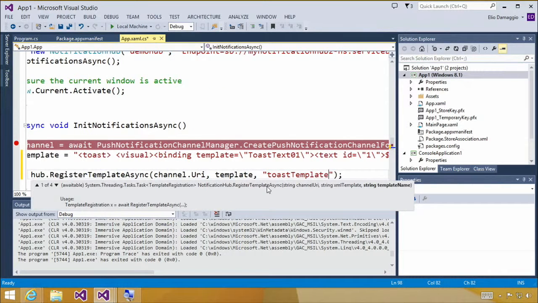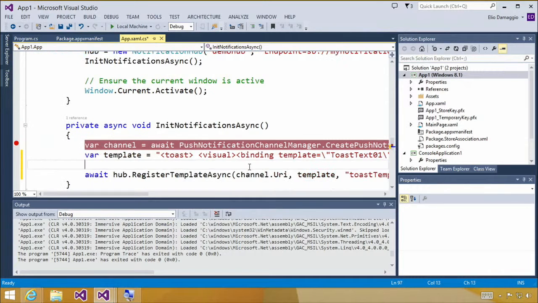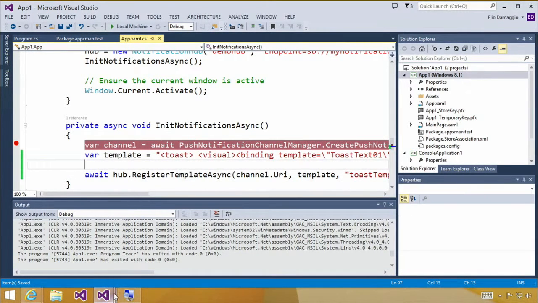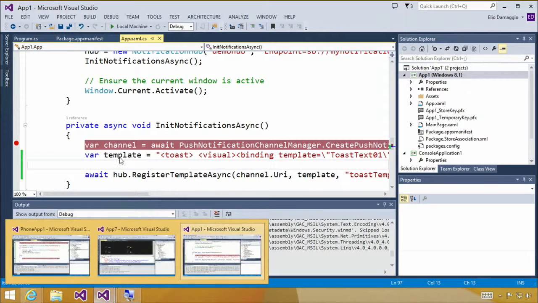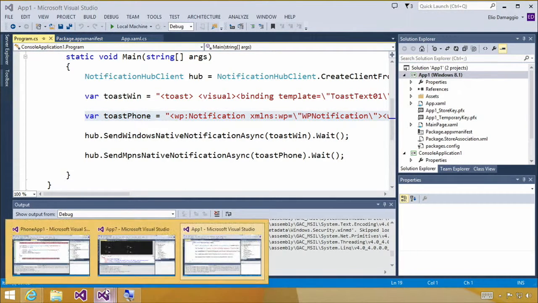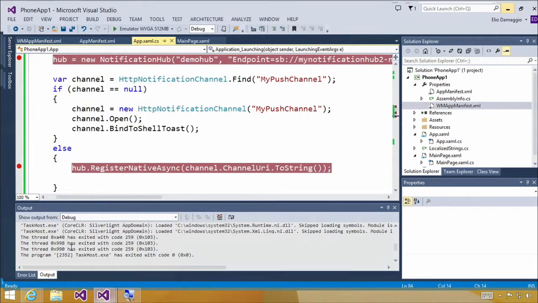This is the toast template. Great. Which means that if I want to receive tiles, I can create another template, and so on and so forth. Now, this is this client, but I also had a Windows Phone client. So let's go here and say, well, I actually need to make sure that my Windows Phone is registering for this specific XML.